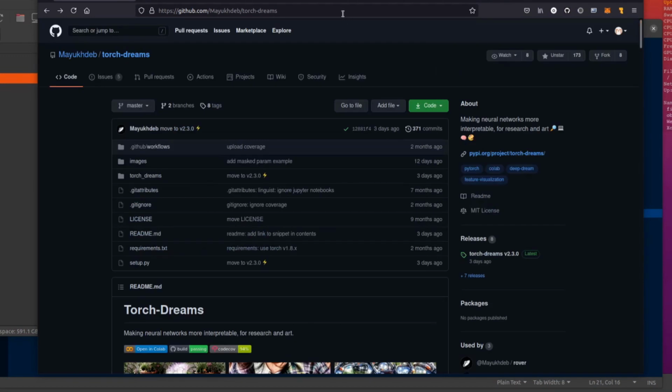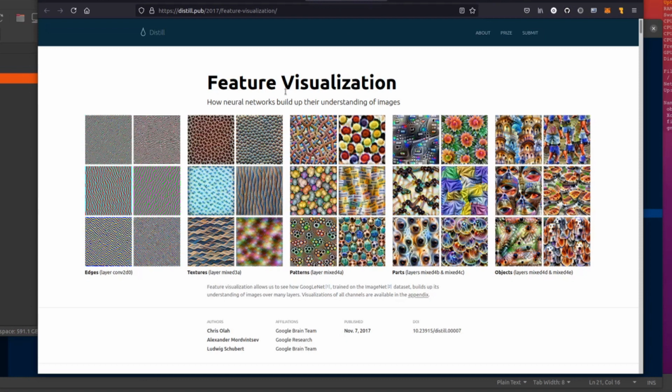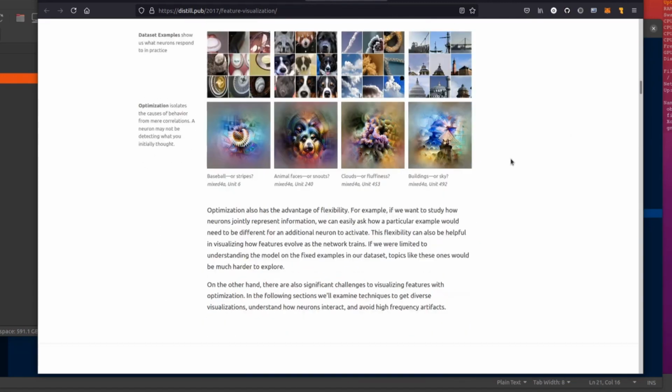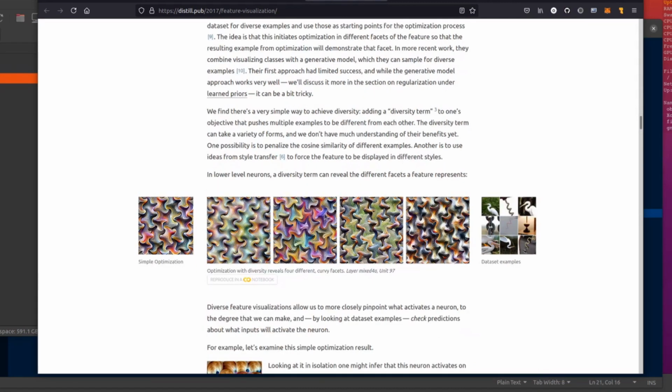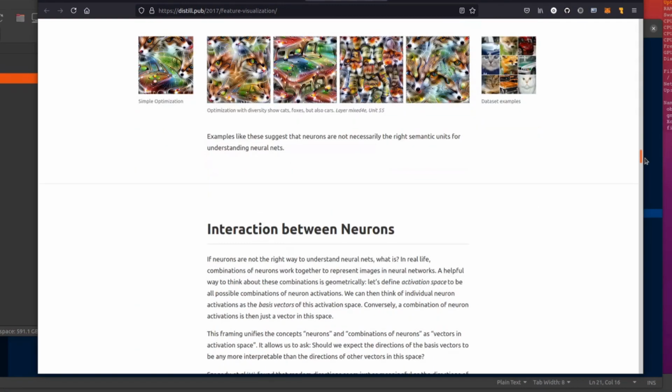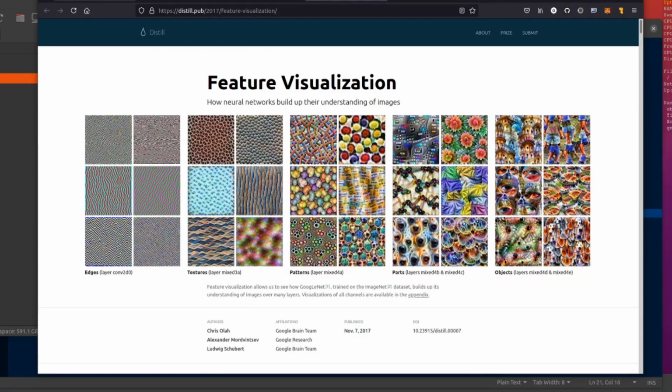So if you have a look at those, one of those is this feature visualization paper, how neural networks build up their understanding of images. So that's certainly worth having a look at just the pictures, even if you don't read the words. All sorts of cool stuff going on there, little dogs and weird stuff. You get the sort of idea about the images that we're going through. We're doing weird stuff like that.